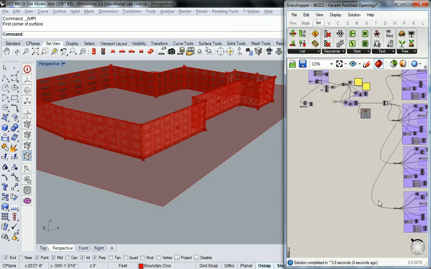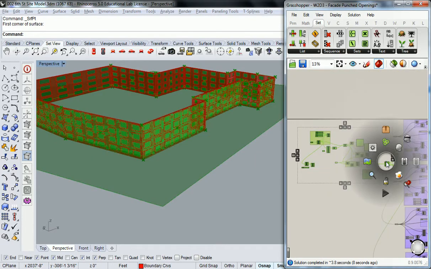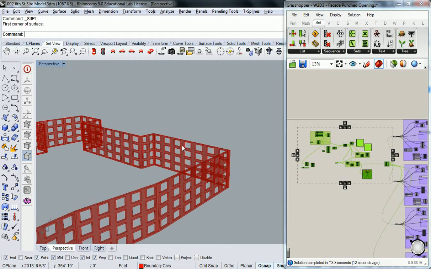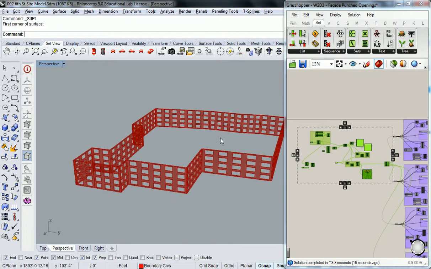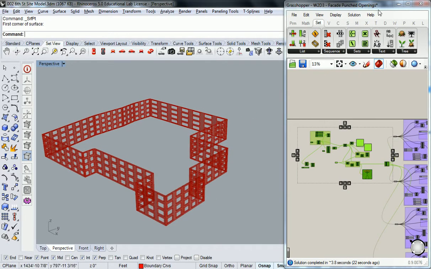Okay, so we have a lot of geometry in the background here that probably doesn't need to be on, so I'm going to select everything back there, turn it off. And now you can see we have a building that's actually going to read like it's a little bit more well thought out, a little bit more authentic.